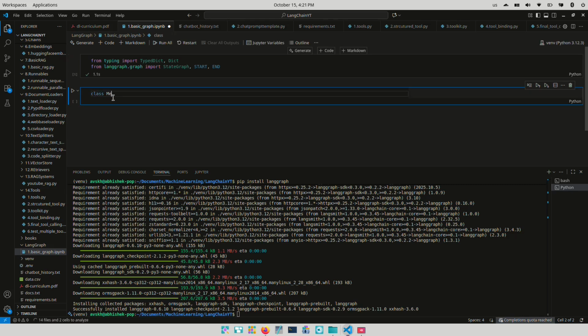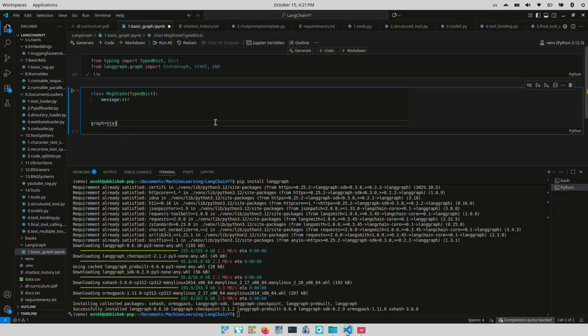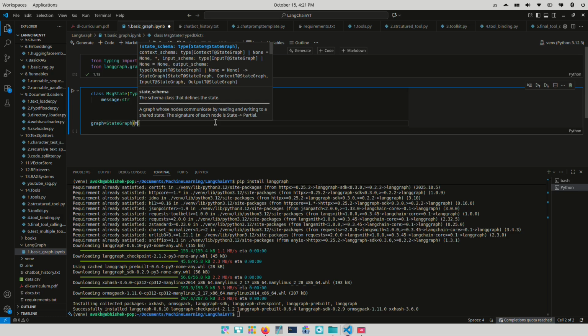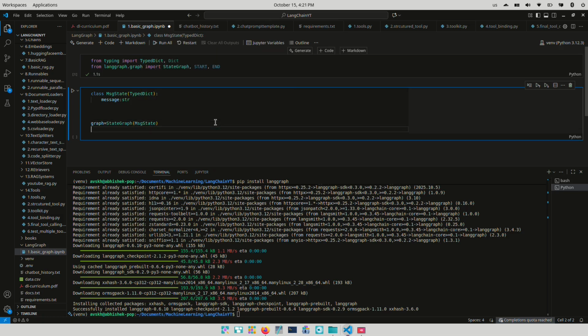Now I'd like to create a class called MyMessageState, which will have TypedDict inside it. So inside this, I'll have a simple message that will be in the string format. Then after this, I'm now going to define my graph directly here. So my graph will be from StateGraph, and then inside this, I'm going to pass my class that I've just created.